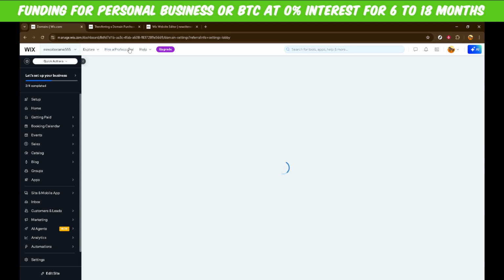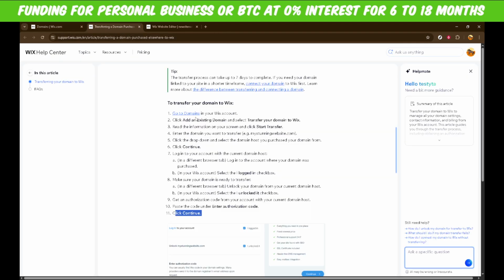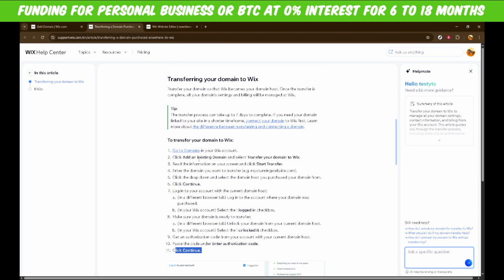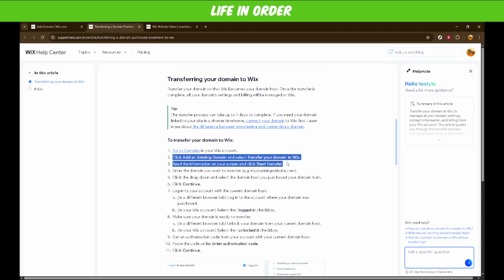Once you're in the Domain section, you should see an option that says Add an existing domain. Go ahead and click on that. Now, find the button that says Start Transfer. Clicking this begins the process of transferring your domain over to Wix.